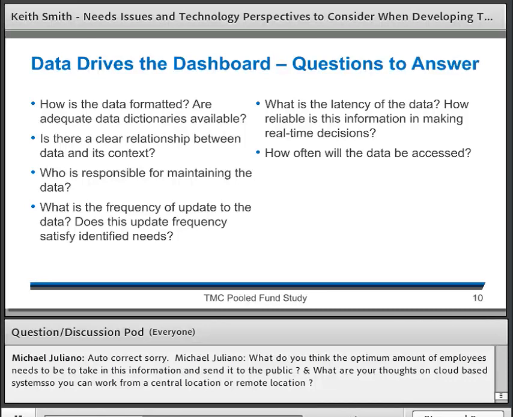Are there clear relationships between the data and the roadway? Who's maintaining the data? So that way, if there is a case, whether it's static or dynamic, how are you receiving that data? How often is it being updated? And is it actually coming in a case that does continue to meet your needs?